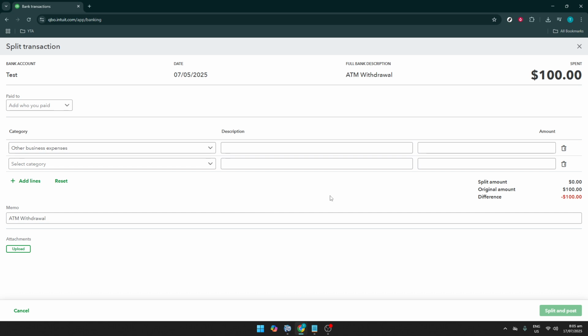It's always great practice to periodically review your setup, ensuring that all bank transactions and rules reflect your current business activities and goals.